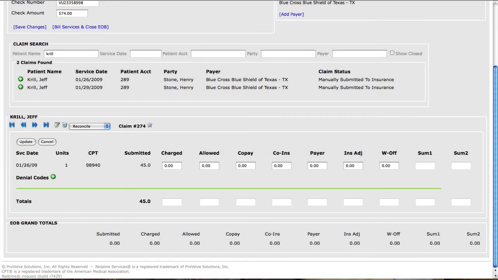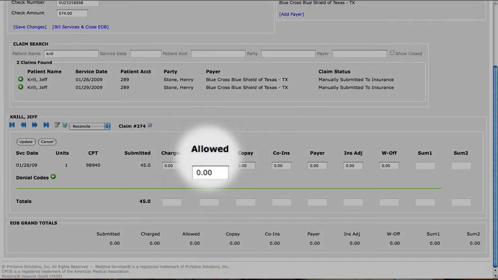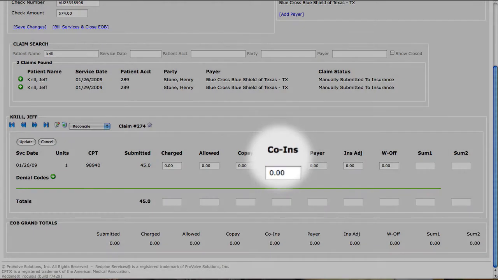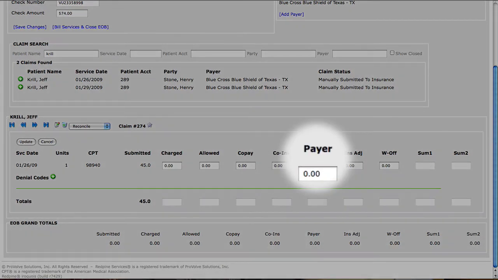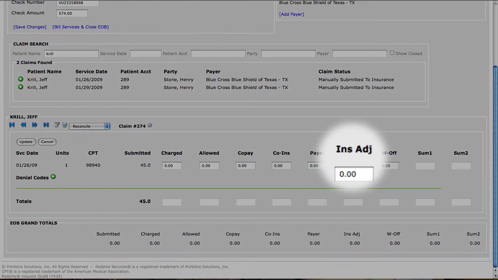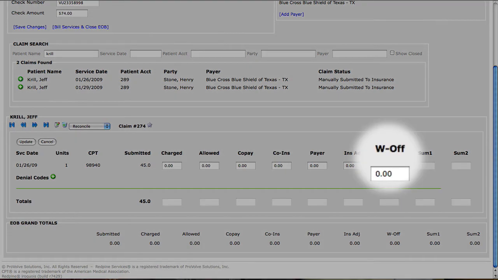The columns you will transcribe from the EOB are charged amount, which is usually the same as the submitted amount, allowed amount, co-pay, co-insurance, the payer portion, what they sent us as part of the check you received, the insurance adjustment, what the insurance company tells you is the difference between what you charged and what the insurance company allows, and write-off amount.